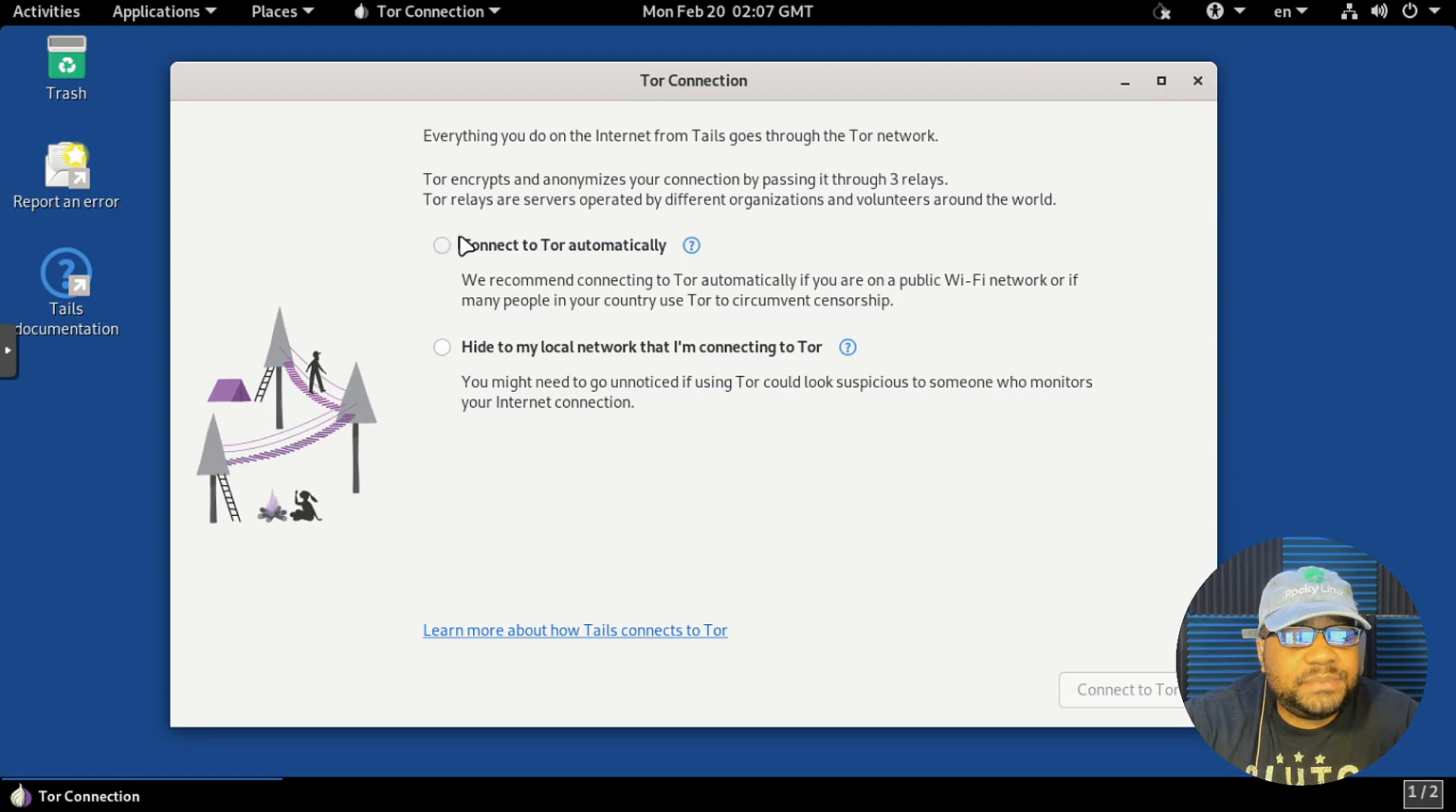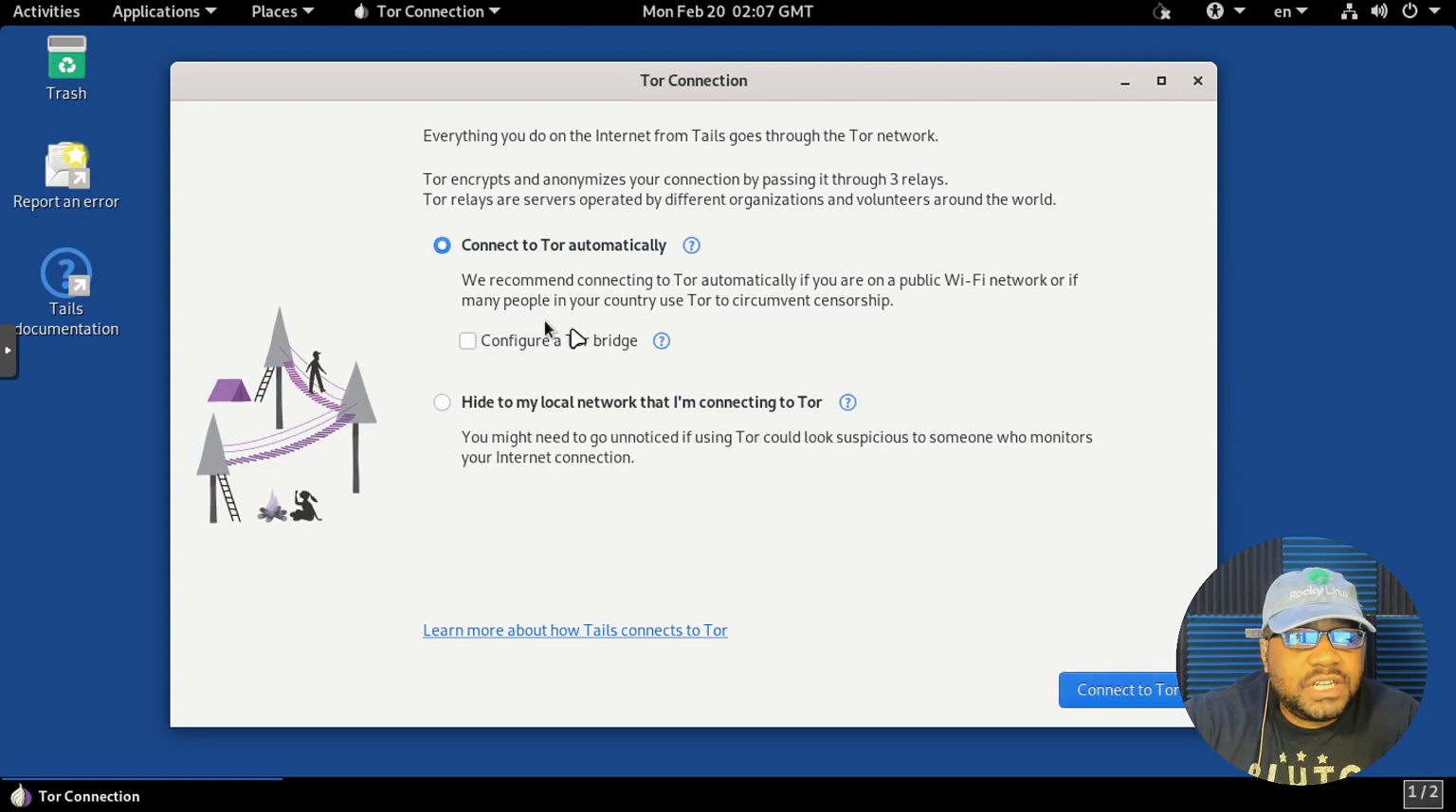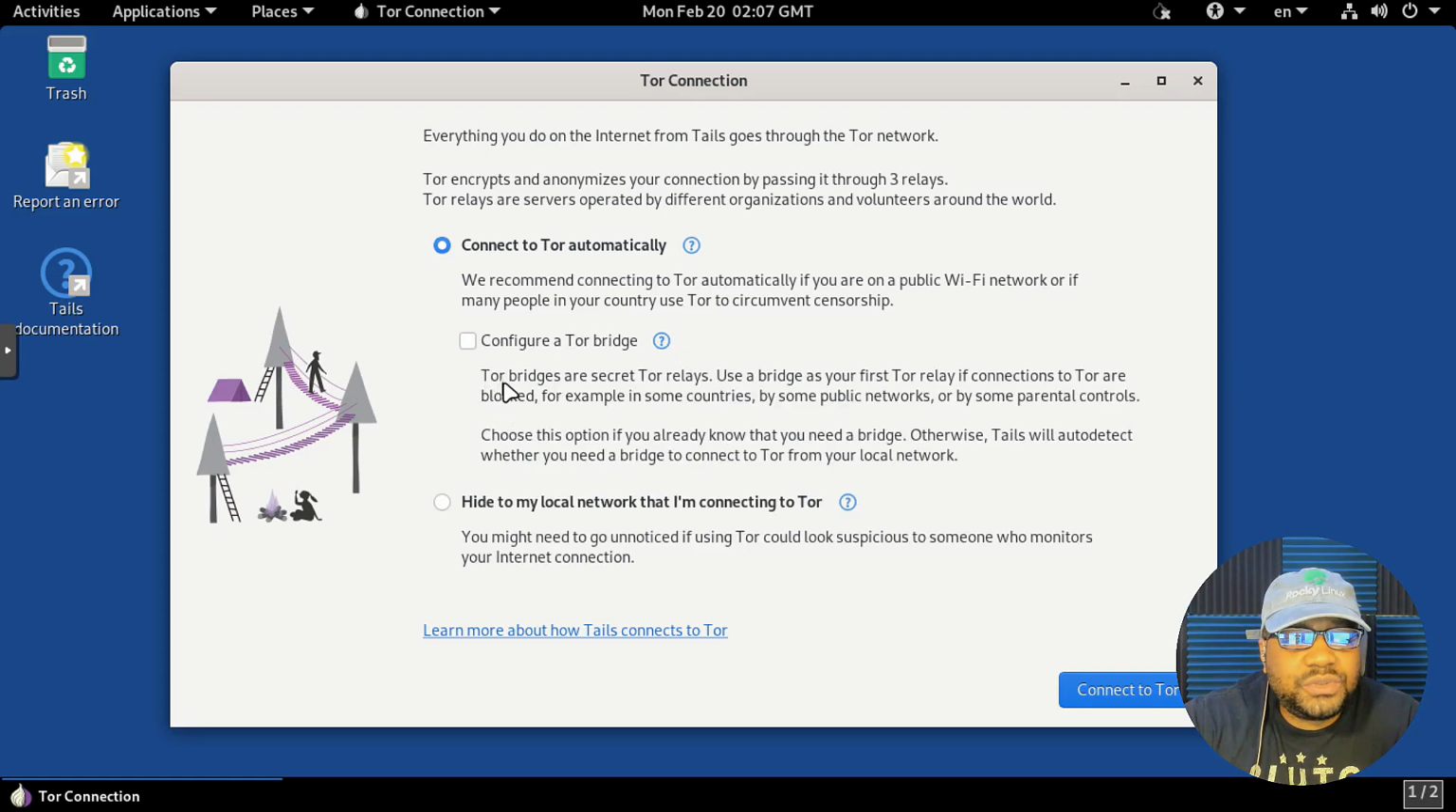So right here it basically says connect to Tor automatically. So that's something we want to do, but you can also set up a Tor bridge. And that's what I mean by relay. You'll be a bridge, basically. That's the correct term. And I'll click on that so you can see. It says Tor bridges or secret Tor relays. Use a bridge as the first Tor relay if connections to Tor are blocked. So that's the whole purpose of this option right here. You can set it up as a Tor bridge or a Tor relay. And if I click here, that'll set up that relay for you.